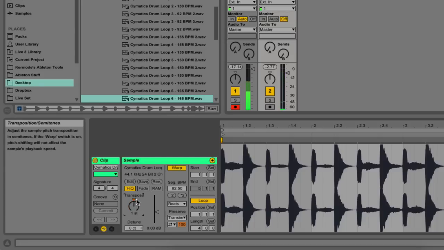So this is really useful for pitching around samples. Below it, you have a detune, and this allows you to pitch around samples, but this allows you to do it in cents. Now, 100 cents makes up an entire semitone jump, so this is more of a minute change. This is a lot more subtle.